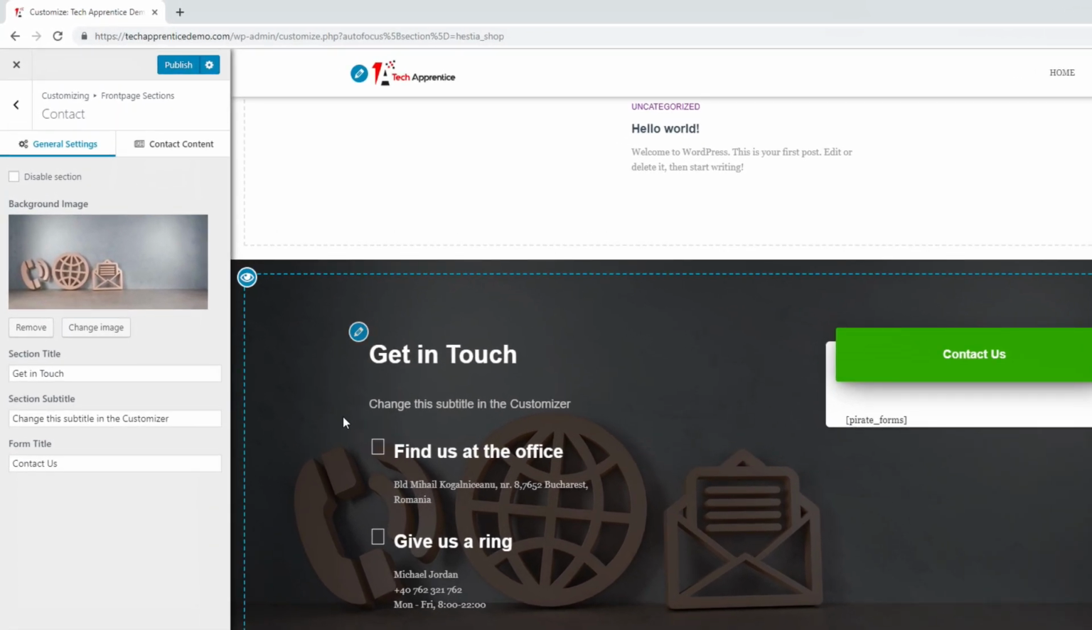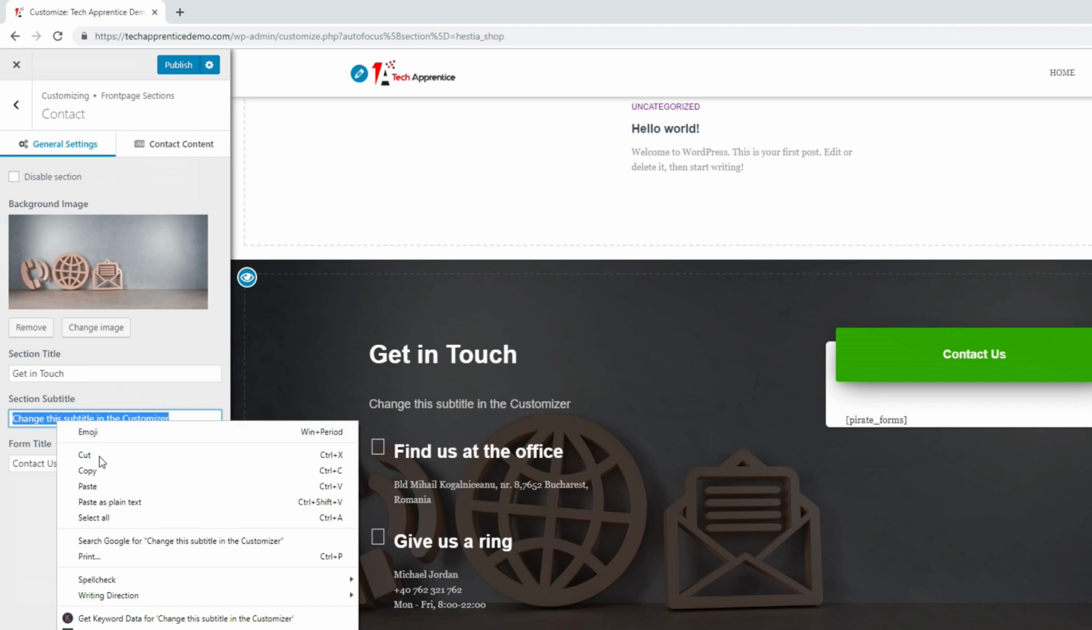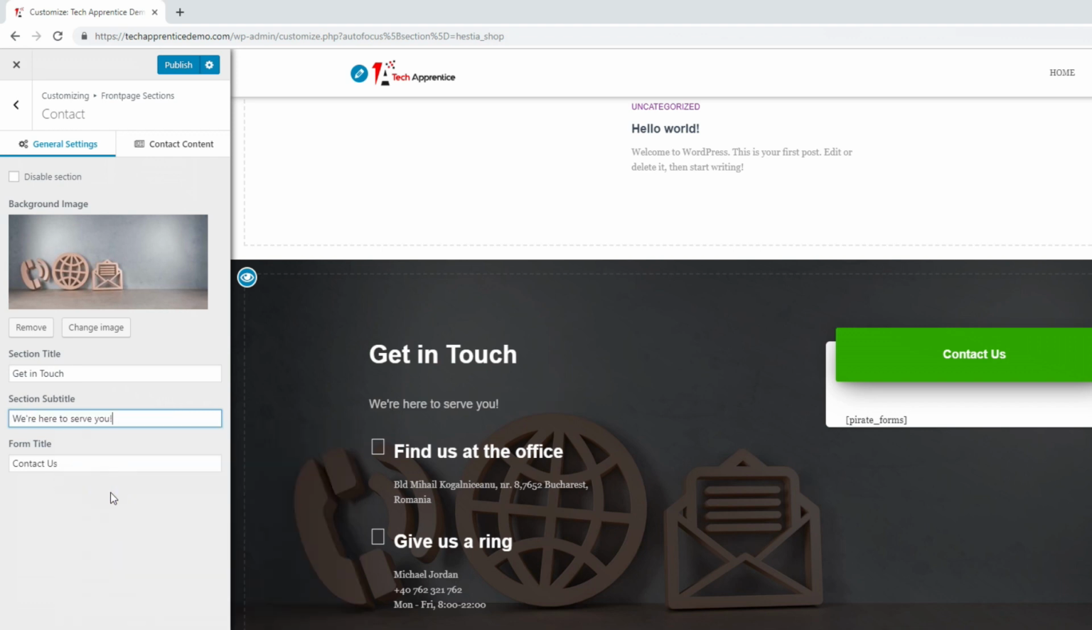And we're going to change section title. Actually, I'm just going to go ahead and leave section title as is. I think that's okay. Get in touch. And then section subtitle. Once again, that's pretty generic as it stands. So I'm going to go ahead and change that. Drop this in there. We're here to serve you. And then our form title, which is this title right here, Contact Us. I'm just going to go ahead and leave that as is. Let's click on Publish.